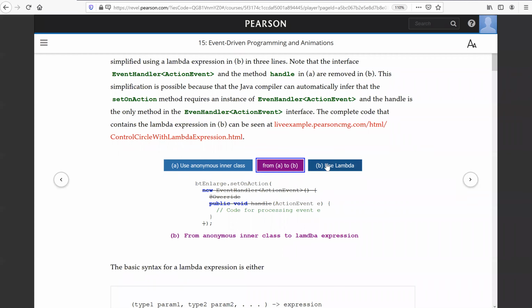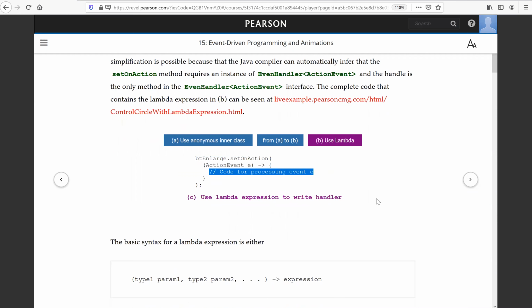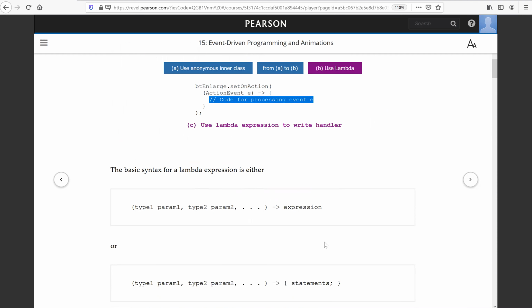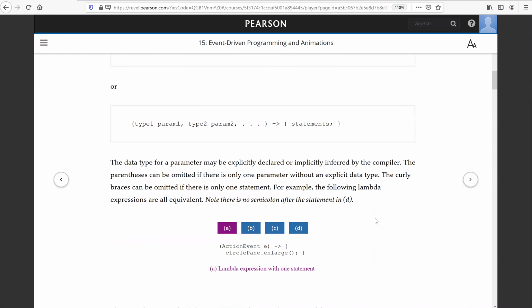So now we use lambda expression. We're going to write this code like this. So this is the action event. So the code to process the action event is right here. The basic syntax for lambda expression is either this, you can have all the types and write the expression, or you can write the statements, have all the types and write the statements.